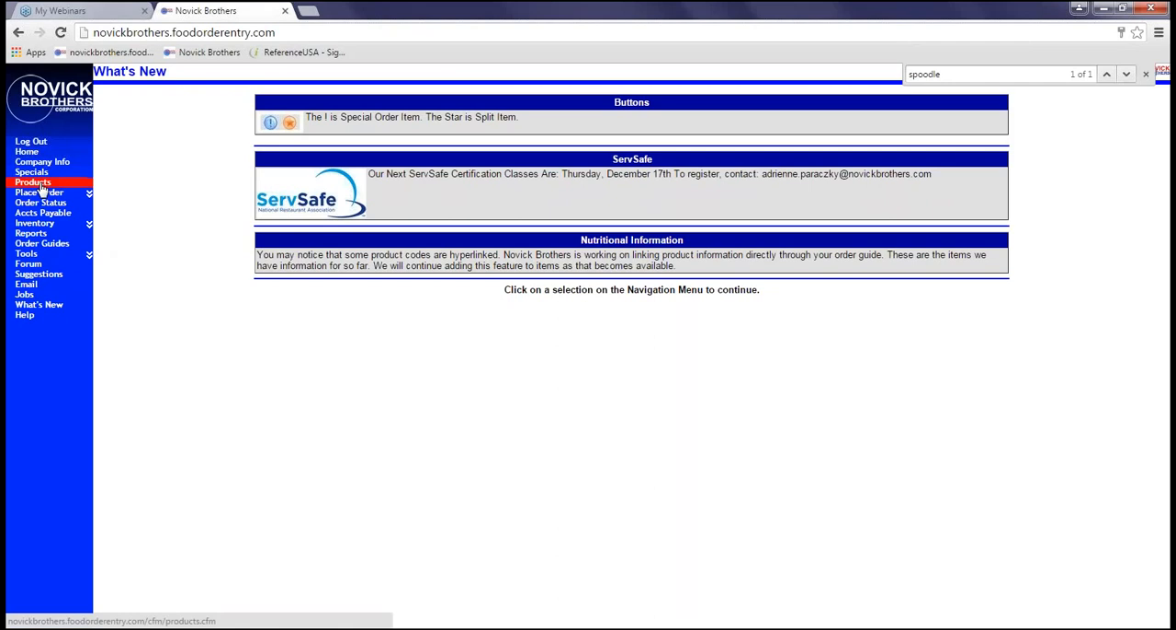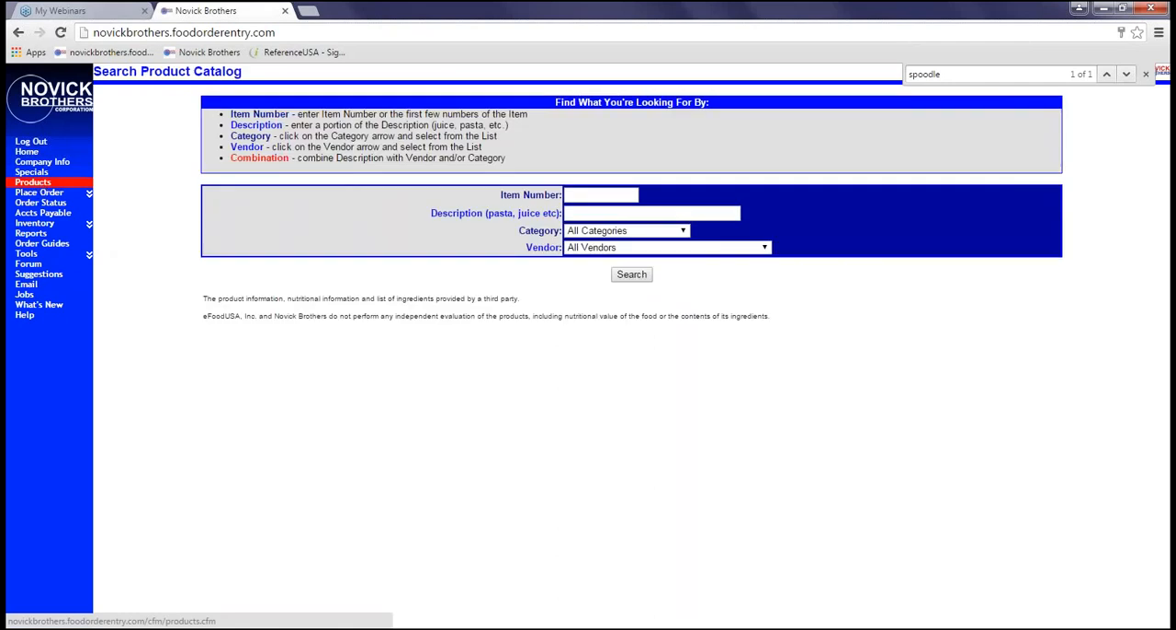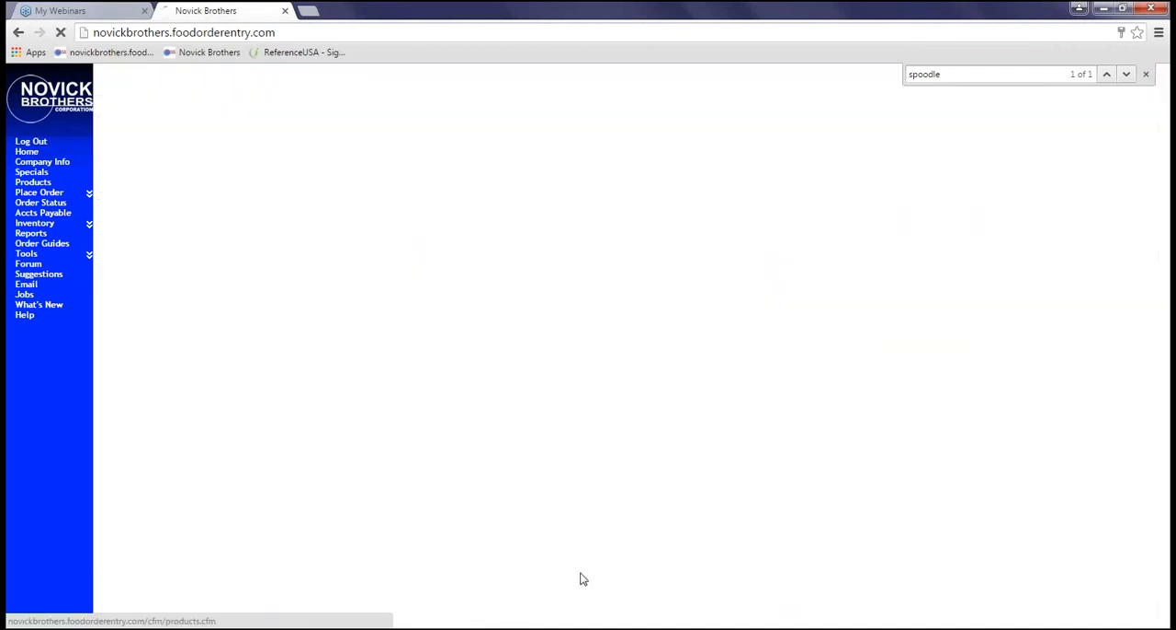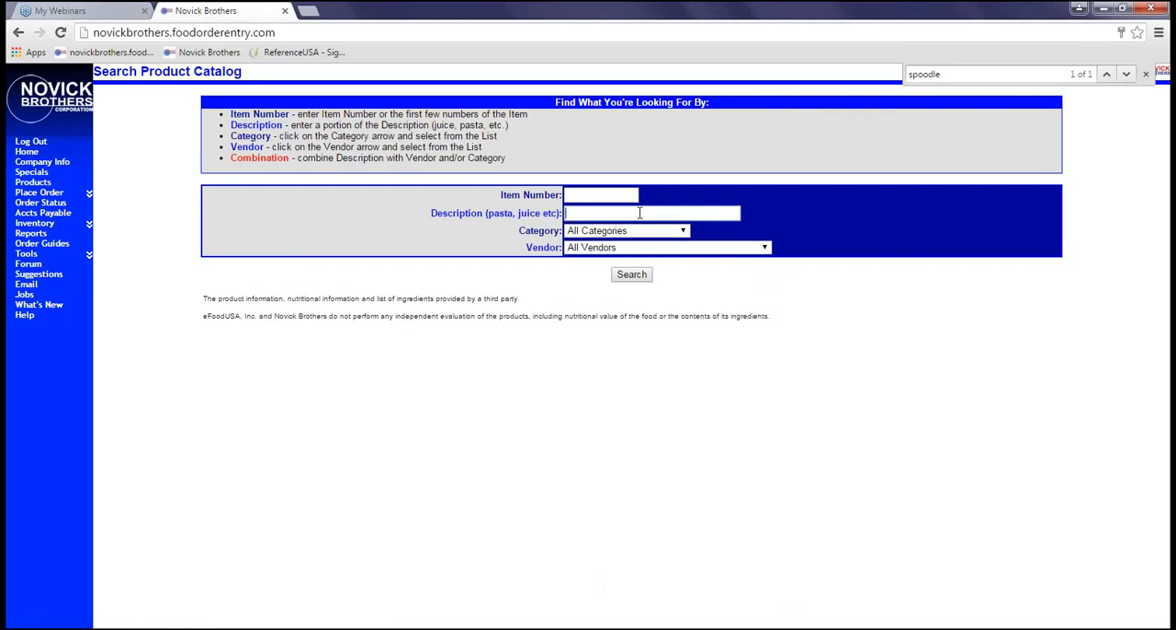The products area over here is going to be another way to search our product catalog. If you're perhaps looking for a different cookie for your snack program, you can just type in cookie here, and it will bring up a list of products for you to look at. And you can do that by description or by category if you wanted to drill down on that.